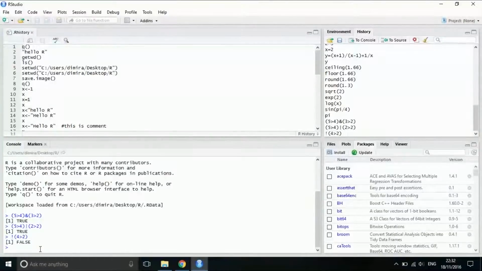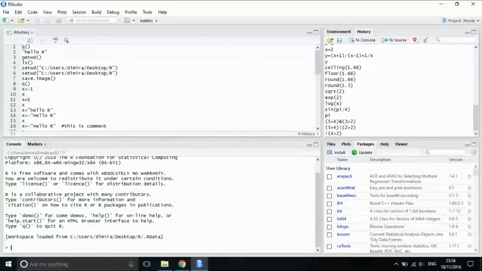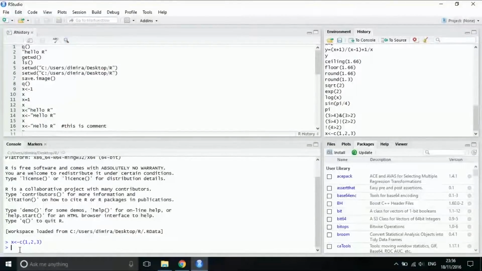Next we will understand vector data types. Vectors are sequence containers representing arrays that can change in size. So first we will generate a vector. So x equal to c(1, 2, 3). So here x is a vector with 3 elements 1, 2, 3. C stands for combine here, so it's combining 3 elements 1, 2, 3.